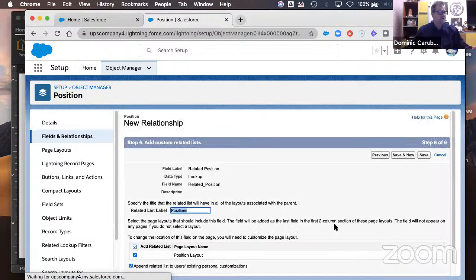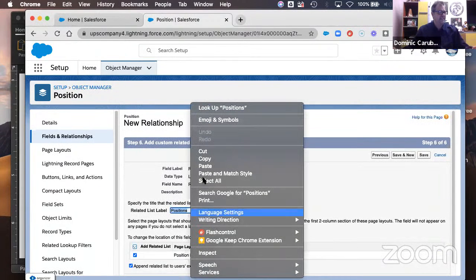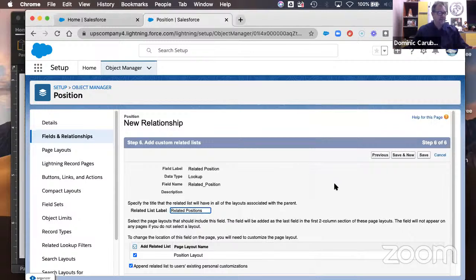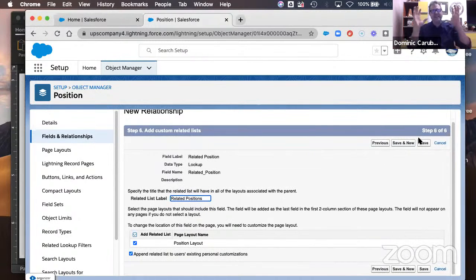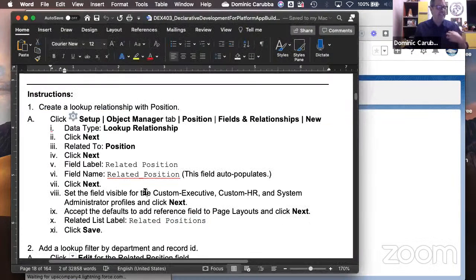Layout. The related list is going to be called related positions. I always get, by the way, just to be transparent, I always get confused in sample data with what these lookup field names are, what the related list, what the child is. Like, it confuses me when I'm dealing with test data. So don't get thrown if that happens to you. Just follow the instructions. We take you through everything.